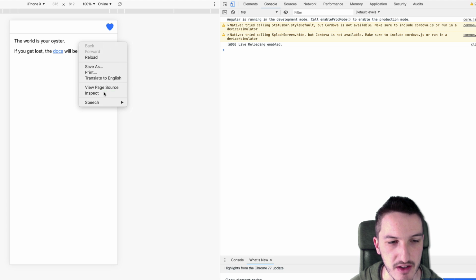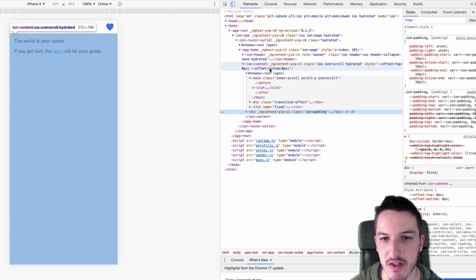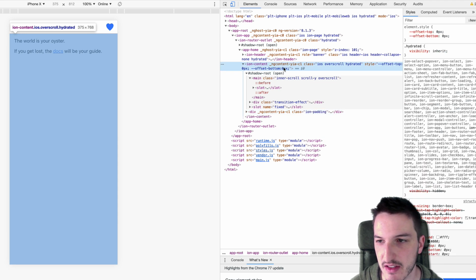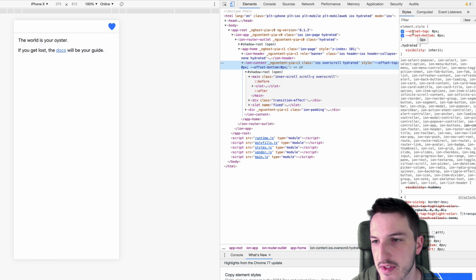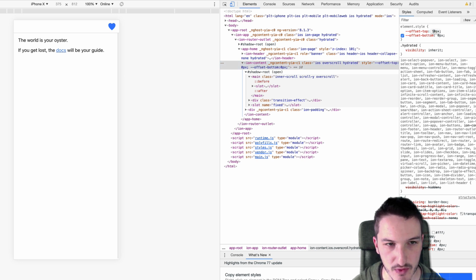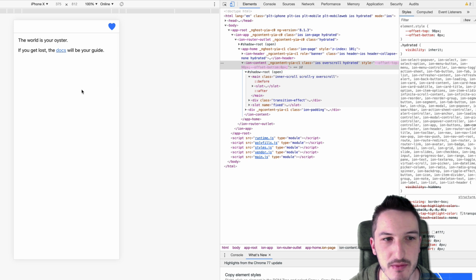So I'll just bring up the element debugger here. So the basic idea is we want to push this down. And there is actually some CSS variables already set up for this, so maybe it would make more sense if we hook into those. So if we set that offset top to 100 pixels, what is that going to do?